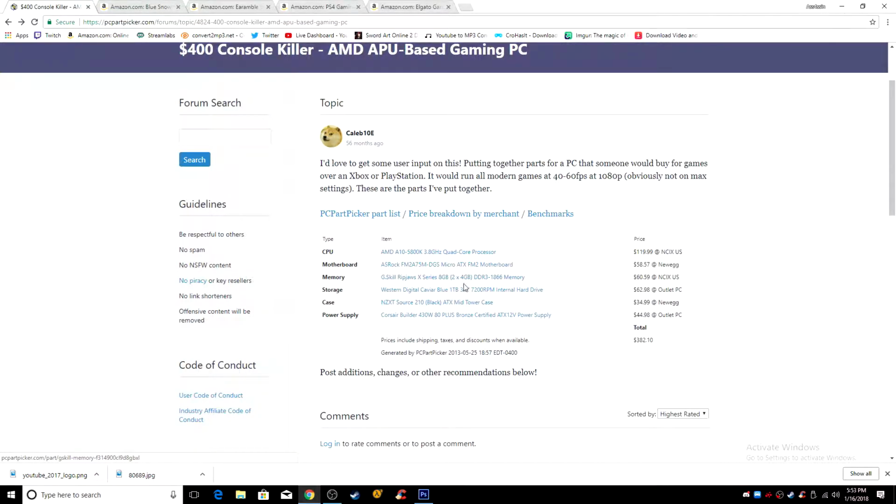So moving on to the storage, a Western Digital Caviar Blue 1TB 7200 RPM. I have a Seagate Barracuda 1TB hard drive, and mine runs at 7800 RPM. There's really not much of a difference. It just depends on what you have on it.